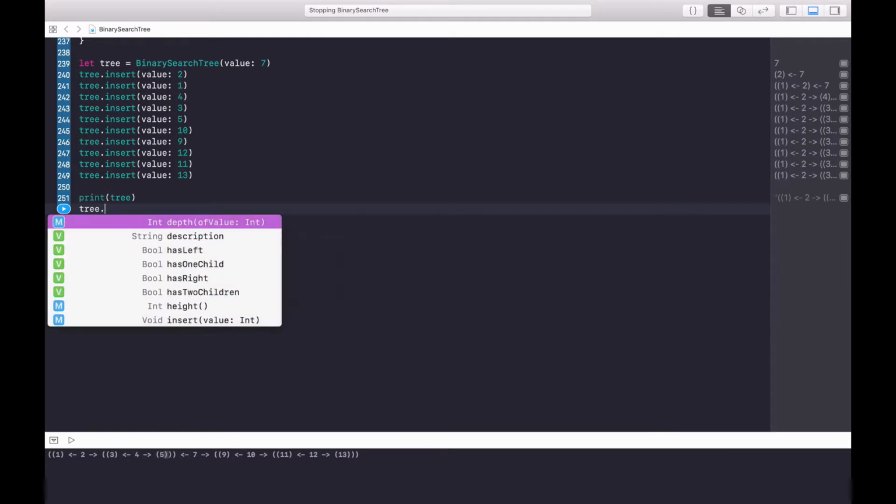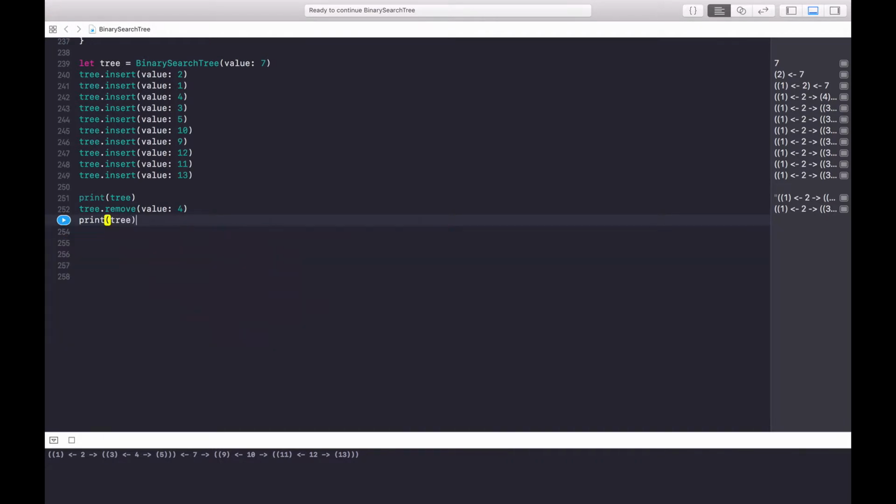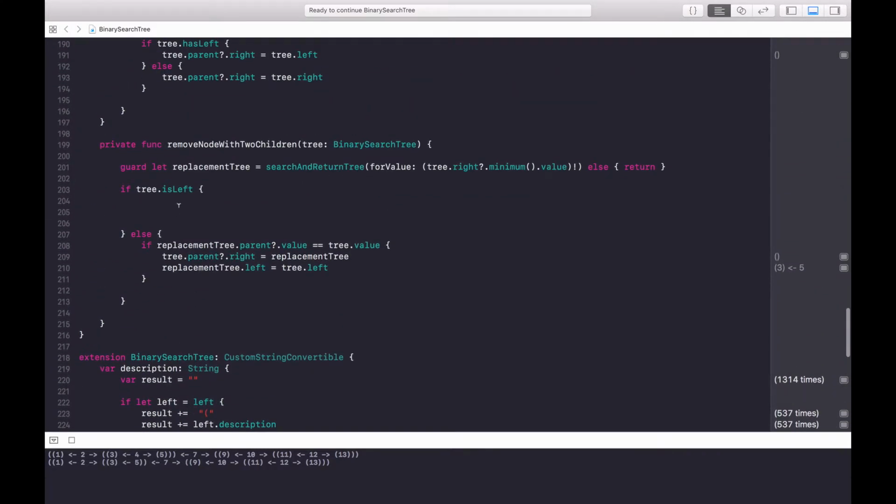We're going to say tree.remove value 4, and hopefully this works. And we need to print our tree again, sorry. Okay, so let's see. It goes 7 down to 2, with 2 goes to 1, and then now 2 is going to 5, which is going to 3. So that is working perfectly. Now we need to handle the case for the left side of this, right?